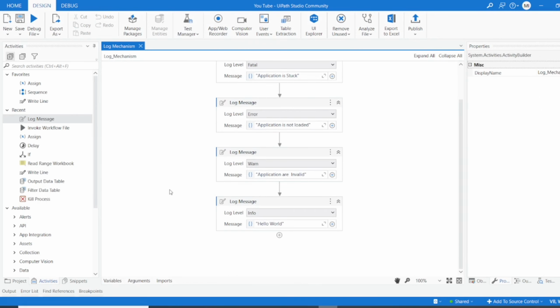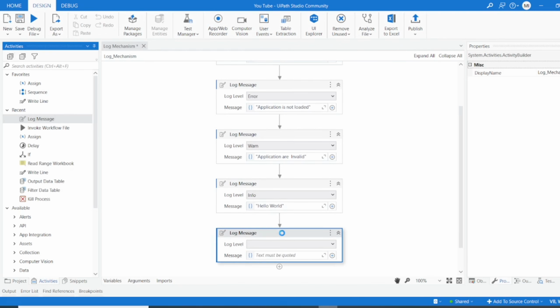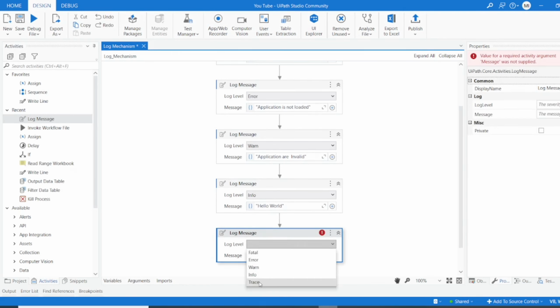Moving on, which is the trace log mechanism. We use trace when we have to capture all the details about the behavior of an application. For example, the bot has successfully entered the credentials of an application. We will be using a log message of trace at that time. So let's drag and drop a log message and select trace.